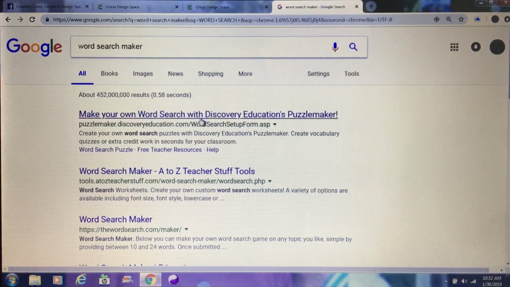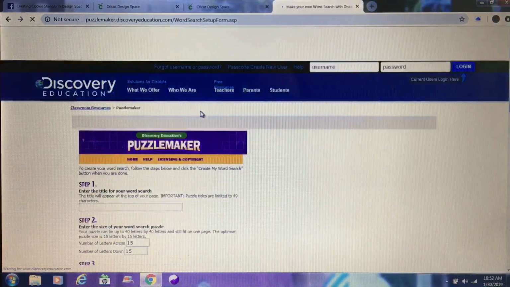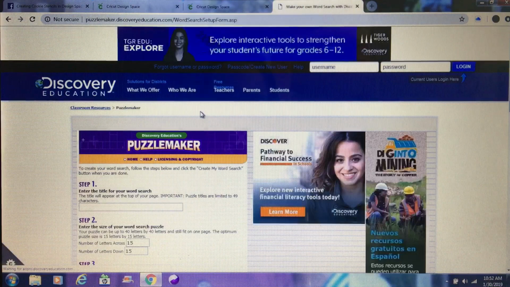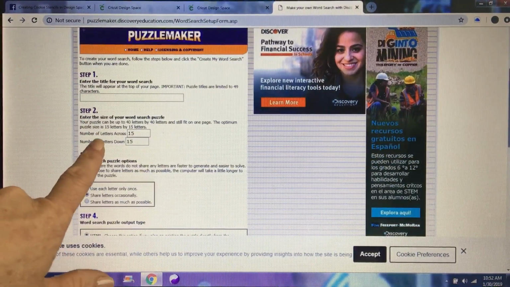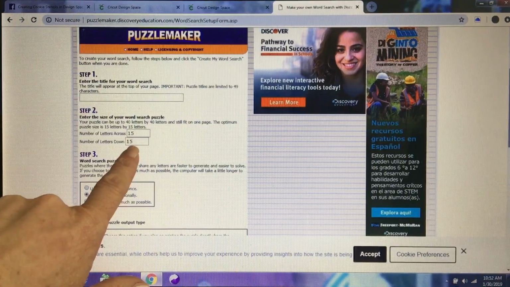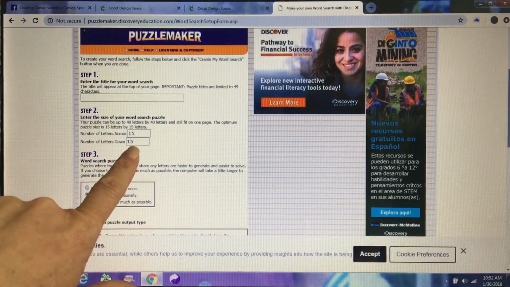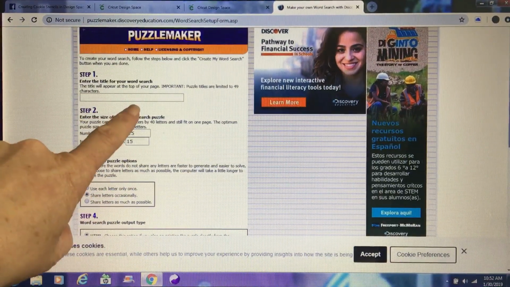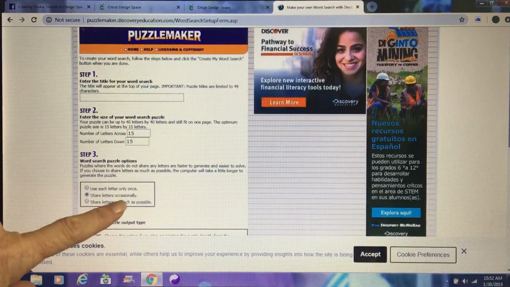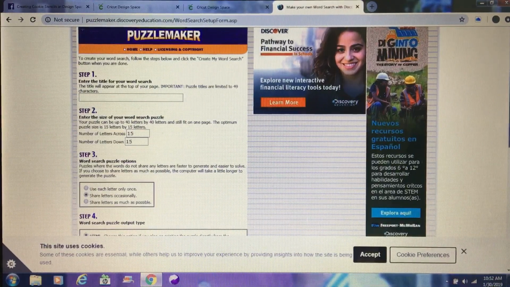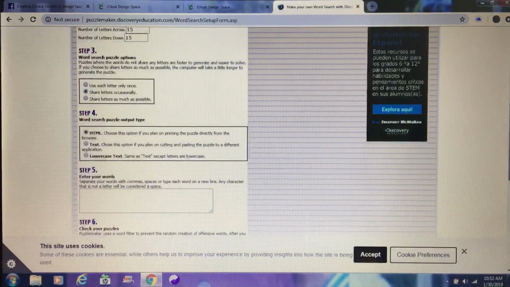And you put in your parameters of how many rows, how many letters each way. Let's see. So here, the numbers of letters across, I chose 5 and 5. The title will appear at the top of your page. Word search options, share letters occasionally is what I chose. Since I was putting in so few letters, I figured we would need to share them.